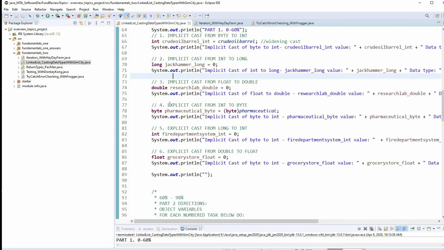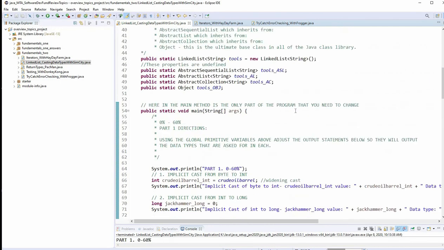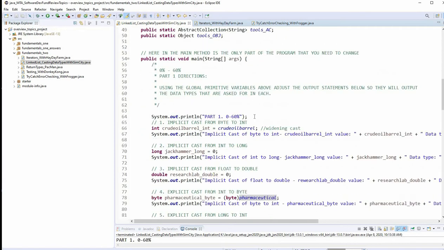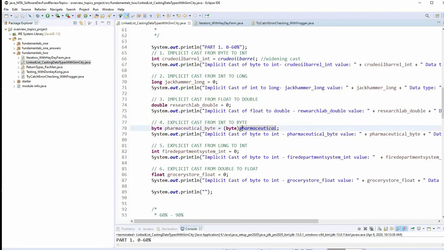Okay, implicit casts. Explicit casts are casts that go from a data type that is larger to a data type that is smaller. That one you have to force. That one you have to explicitly write syntax for. And this is what it looks like right here. So we've got this pharmaceutical property here that's an int. It's got a value in it of 1,825, and we're going to take that and force it into a byte.